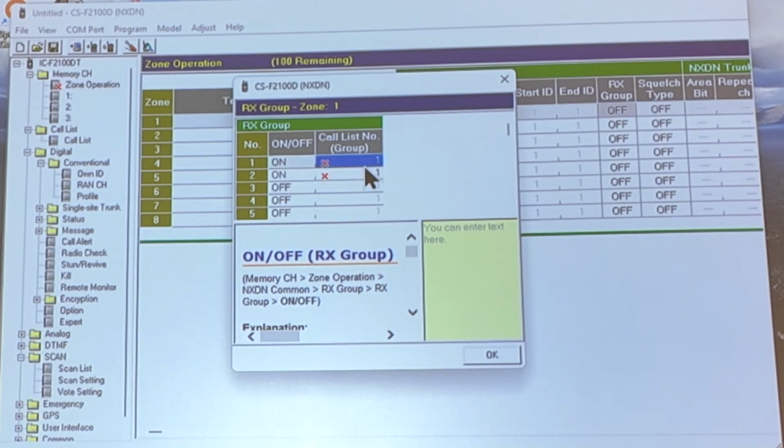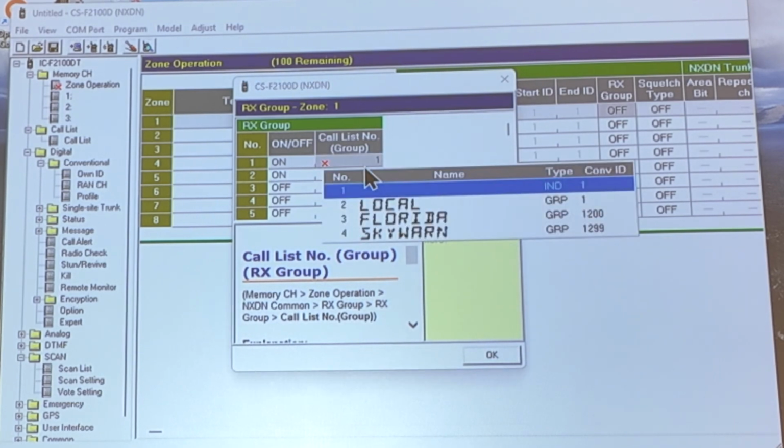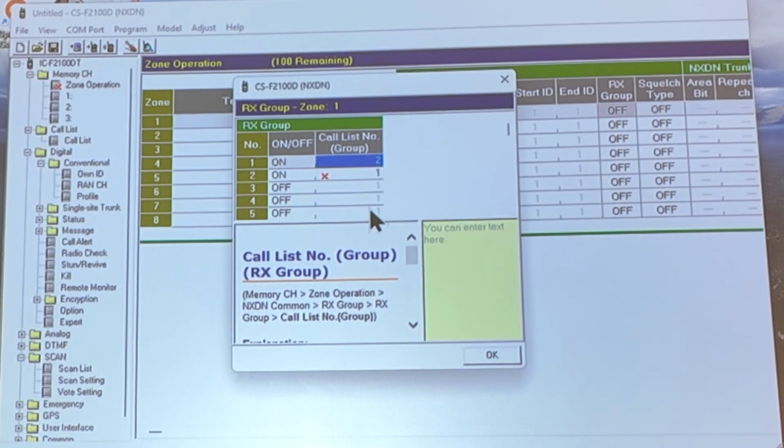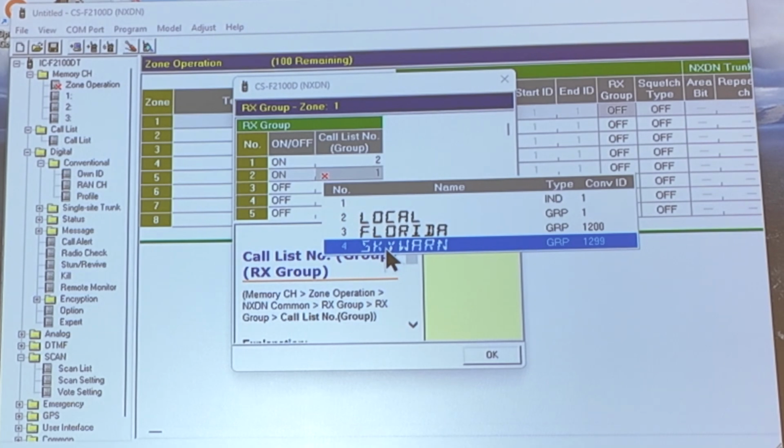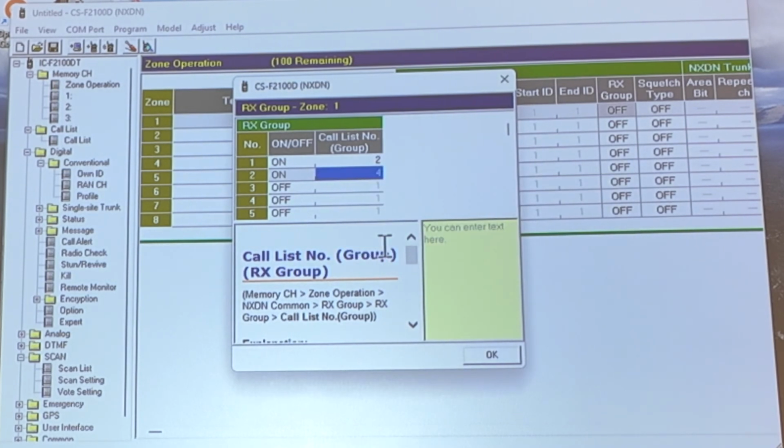So number 1 says 1, but it actually should be 2 because we're monitoring a talk group. And the second talk group that we want to monitor is Skywarn, which is 3. So on this radio, when I'm in zone 1, I can talk and listen on talk group 1, which utilizes the Bartow only repeater or whatever repeater you've selected. But I also want to be able to hear or see any Skywarn traffic.